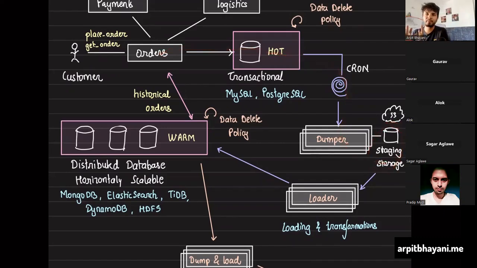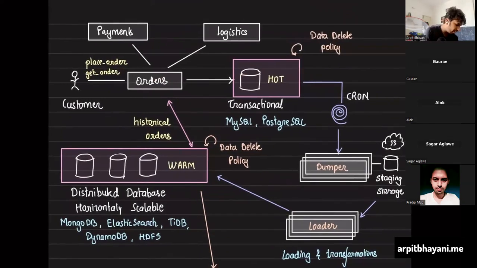It's just a staging storage. Typically it's S3 or any blob storage. So periodically you take data from hot storage, put it into staging storage, right? So in this staging storage, you get data from your order service. Then similarly from payment service, you get data into the same staging storage. From logistics service, you get data into the same staging storage. Data from all these three services come to the staging storage, right?